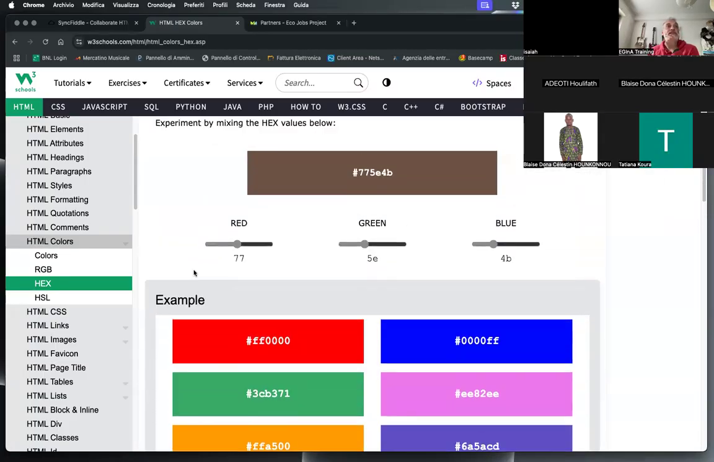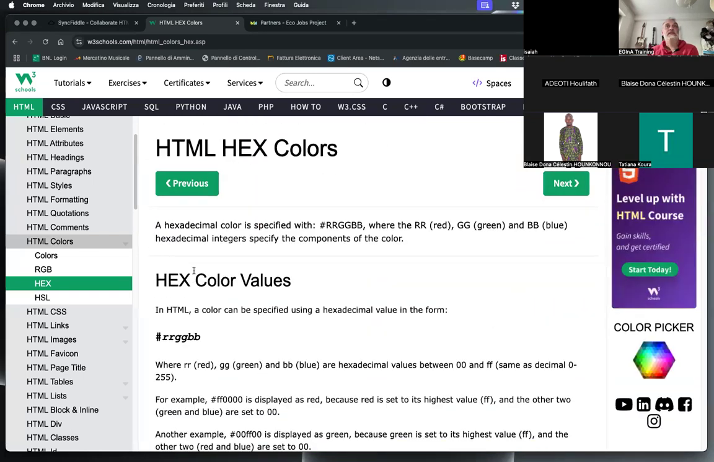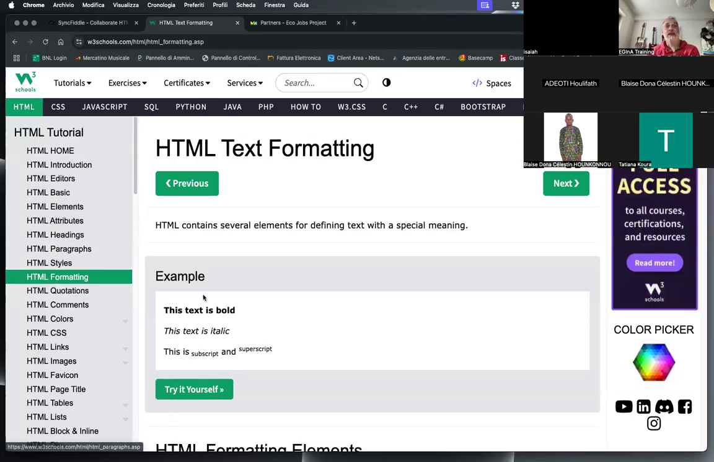So that's it about the colors. Now I want to talk to you about text, fonts, etc. So, now, formatting the text in HTML.